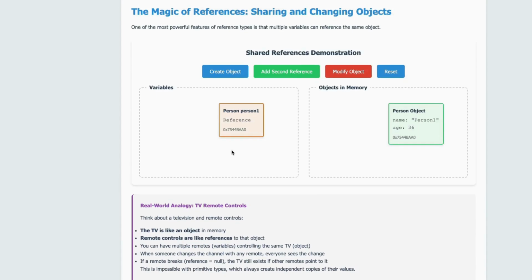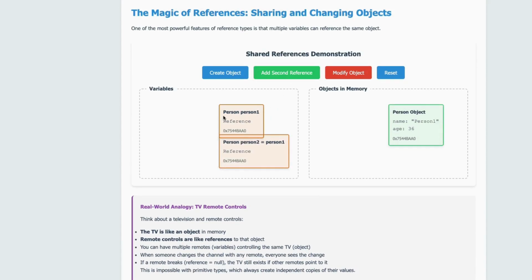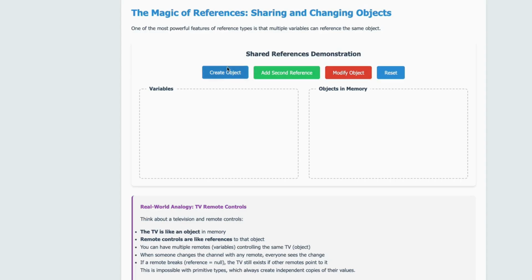We'll see that as an example, right? If you see here, person P1 is pointed to the person object, then person P2 is equal to P1. That means on the right side the person object is my TV, person 1 is remote number 1, and person 2 is equal to person 1. That means remote number 2 is also pointing to the person object. Now if you modify it, you will observe the same behavior. We will see that in the next example by writing the code for the same.